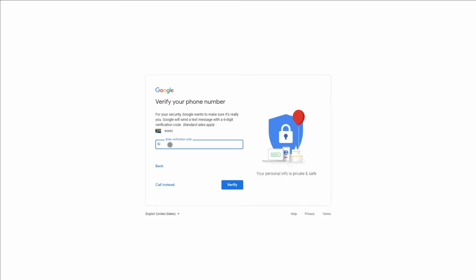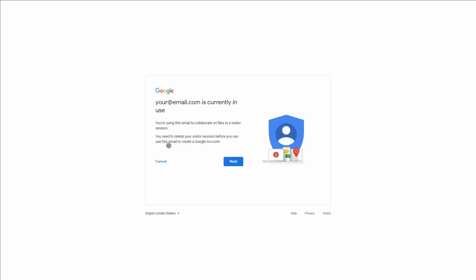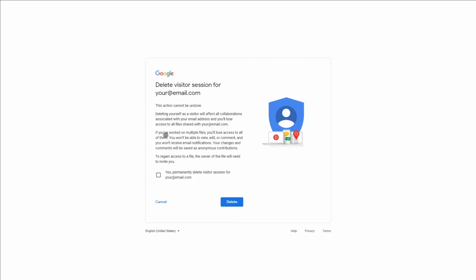If you have accessed the files previously with a visitor's account, you may be prompted to confirm deletion of the visitor account before finalizing your Google account. Therefore, it's recommended to first link your business email account to a Google account before opening any shared files.